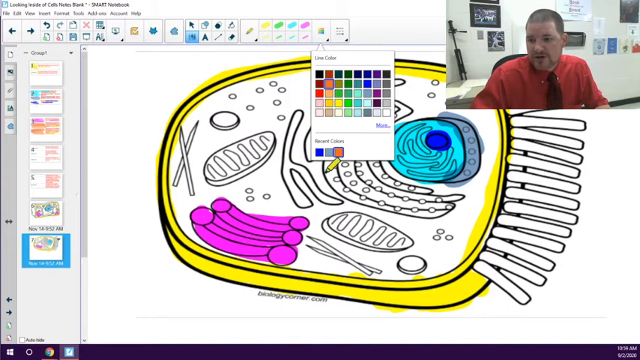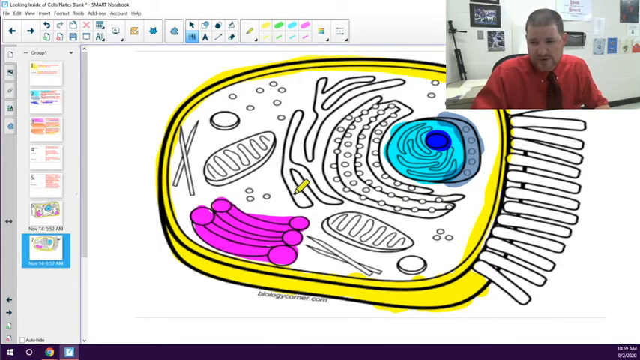Let's get that orange color again. We're going to do our endoplasmic reticulum. For the animal cell, it is these things here. The smooth are these ones without all the little bumps on them.